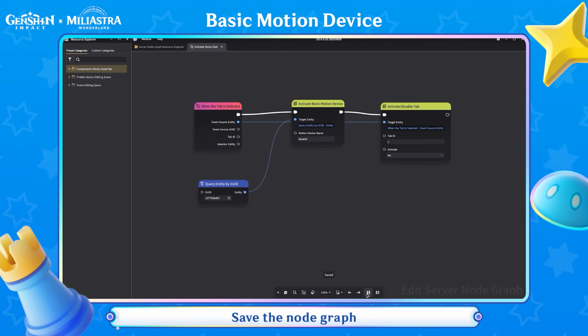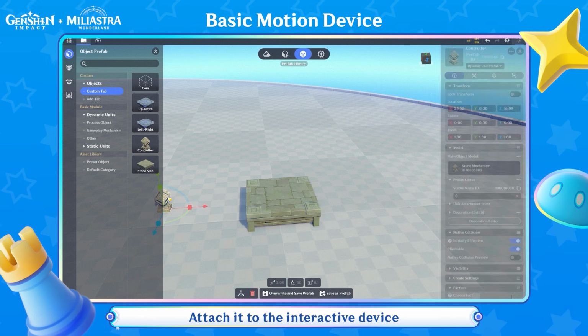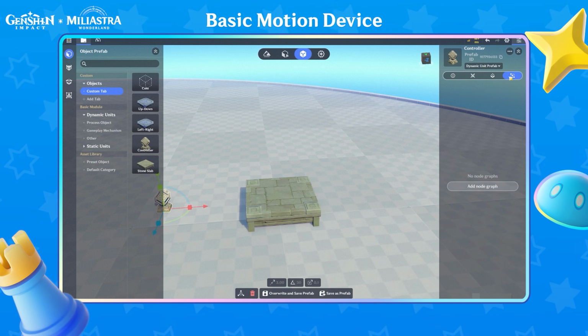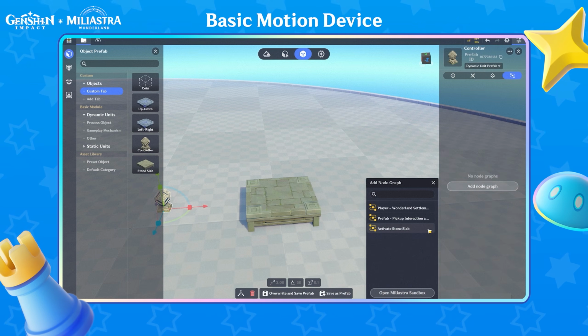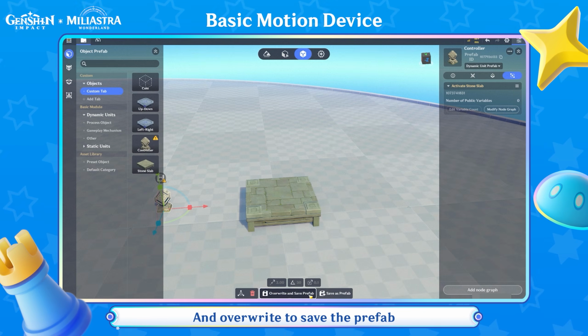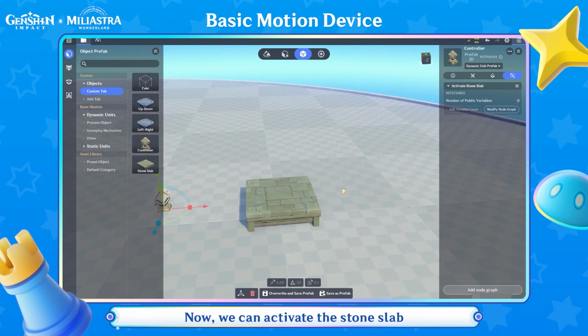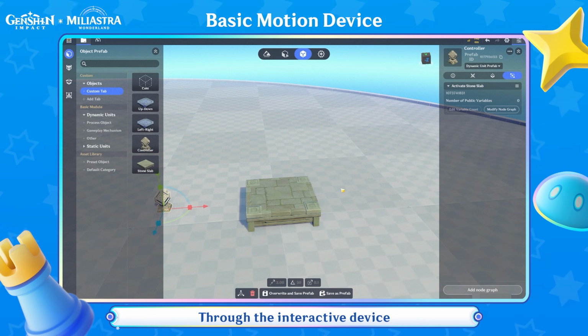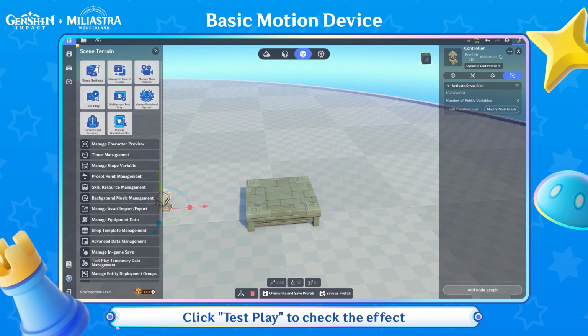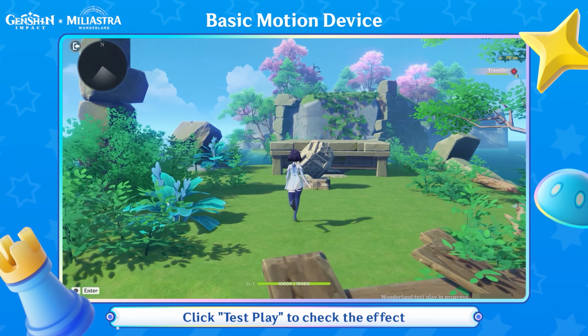Save the node graph. Attach it to the interactive device. And overwrite to save the prefab. Now we can activate the stone slab through the interactive device. Click Test Play to check the effect.